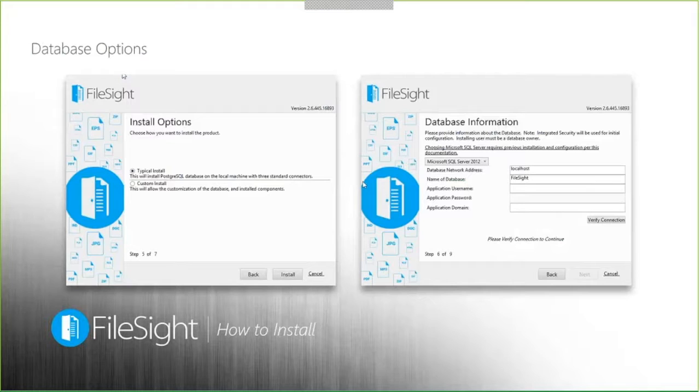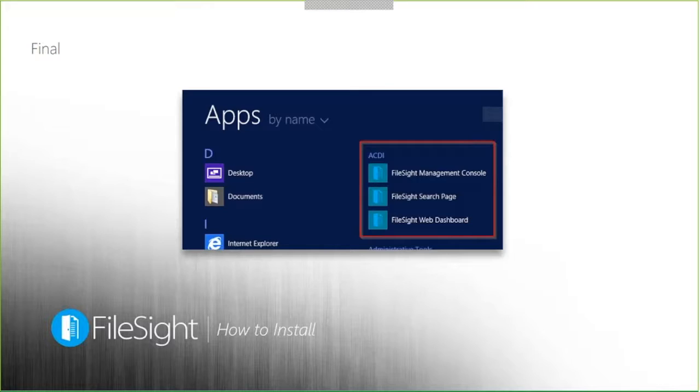When we're done, we actually have 3 new applications listed on our server. We've got the FileSight Management Console. That will launch a local app that will allow you to load licensing, configure, schedule connections for indexing, access control, that type of thing. And so it's secured because it's on the server, and you need rights to the server to be able to get to the management console.